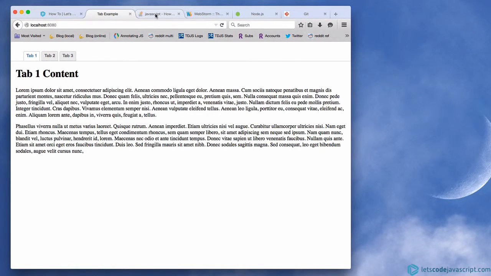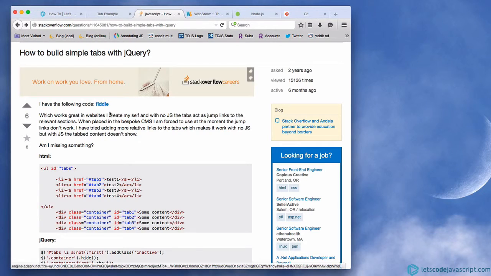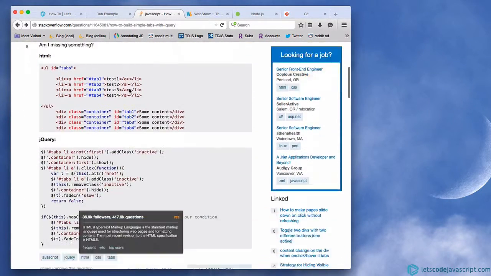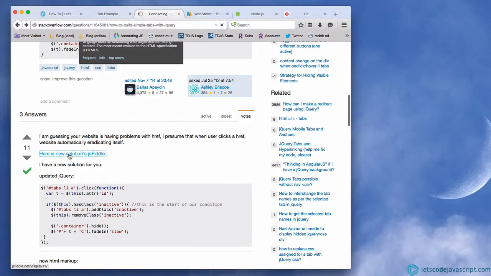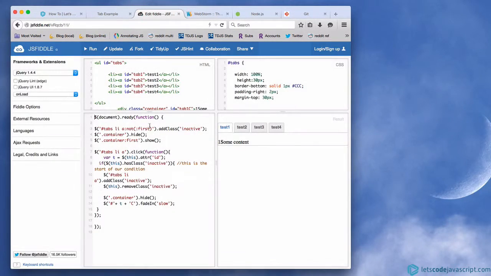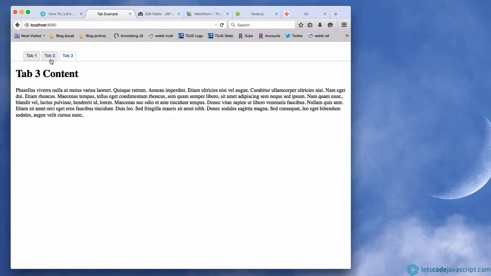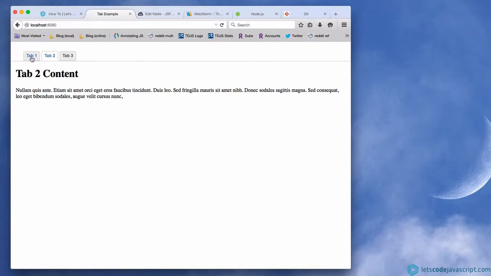Now, you could, of course, jump onto Google and search for how do you do tabs in JavaScript, and you'll find this on Stack Overflow. And there's a nice little link here to JS Fiddle where you can grab some source code, paste it into your page, and have tabs working. And that's effectively what I've done here. And you'd be done in about 30 minutes.